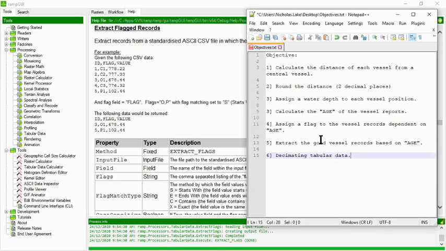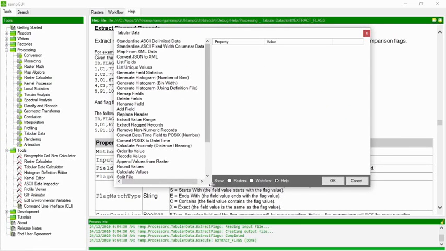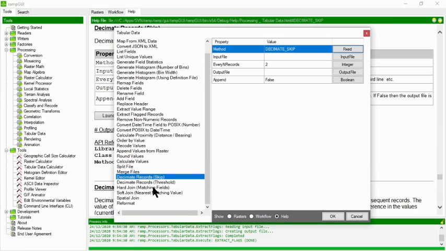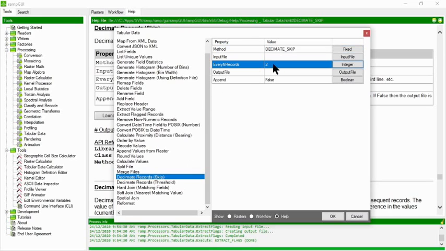So if we look at our objectives, we've completed all of the objectives here except the last one, which is looking at how to decimate tabular data. So I'm not going to do this by example, but I am going to talk you through what the processes are involved in decimating tabular data. So again, in the tabular data processor, there are two methods in here called decimate records skip and decimate records threshold. Decimating records by skipping basically just says, hey, extract every other or every 3 or 4 or 5 or however every n records you define as input into this property. So that's decimating by skipping, a very simple method.